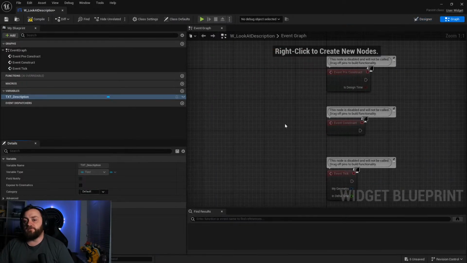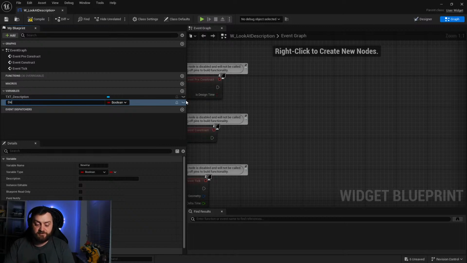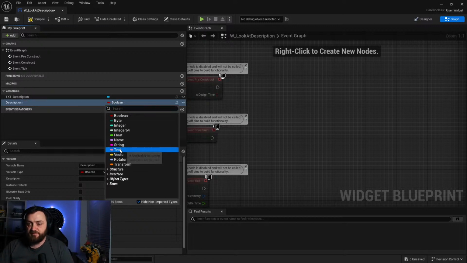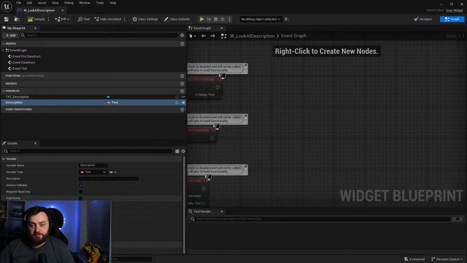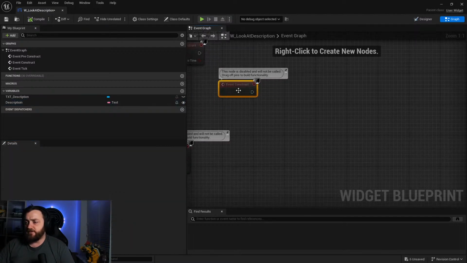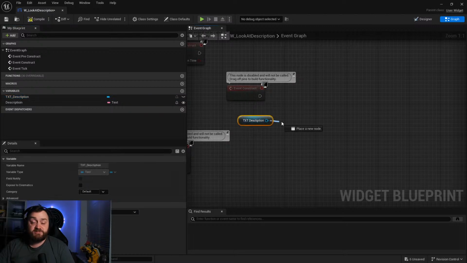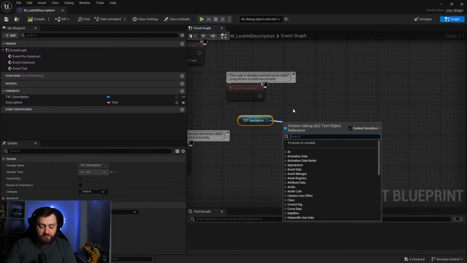And go to the graph. And on the graph here, we need to know a variable for the description we want to send over. So description. Spelled wrong, but never mind. Editable and exposed on spawn. And then on construct, pre-construct, doesn't really matter. We'll do a construct. We'll take out our text description, the text widget part of it, and we'll do set text.